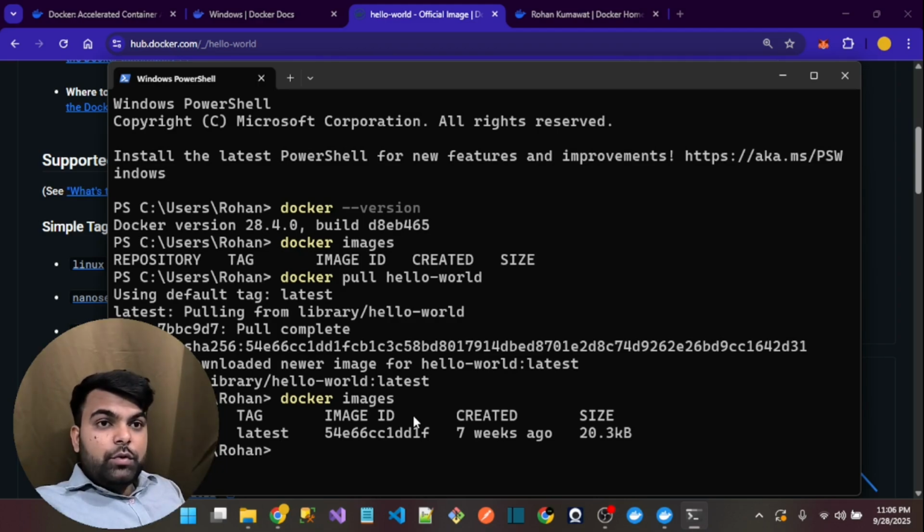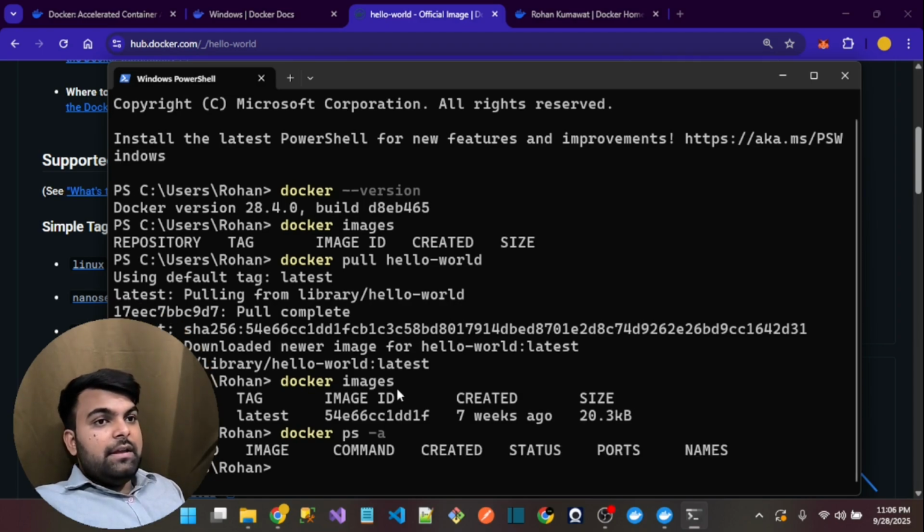Okay, if you want to run this image, first of all, we will see how many containers we have created in my system. Just click docker ps -a, and this hyphen a will show me all the containers available in Docker. So right now, no containers are available in my Docker application.